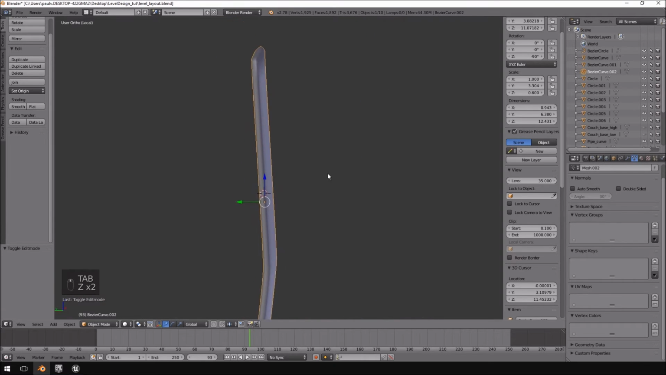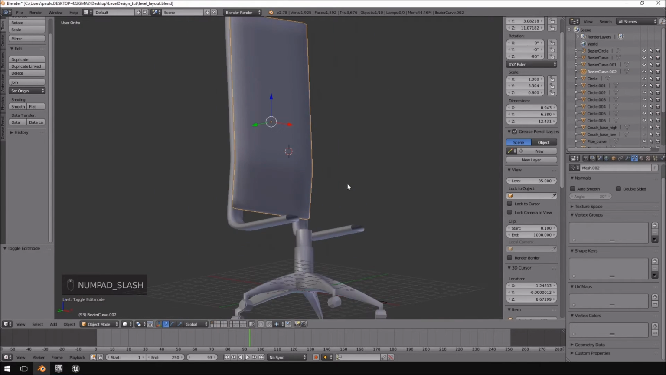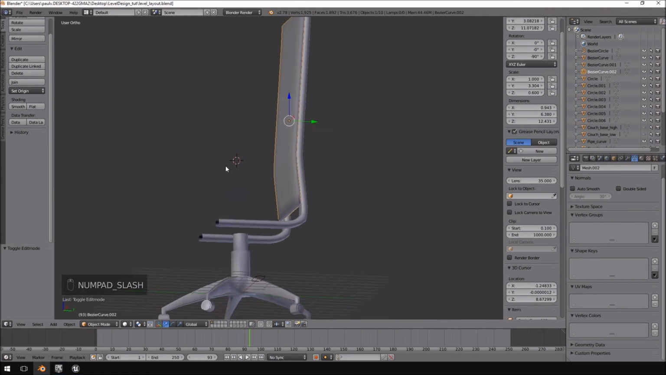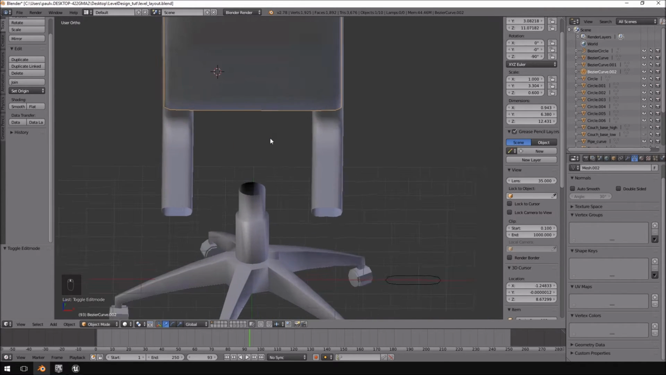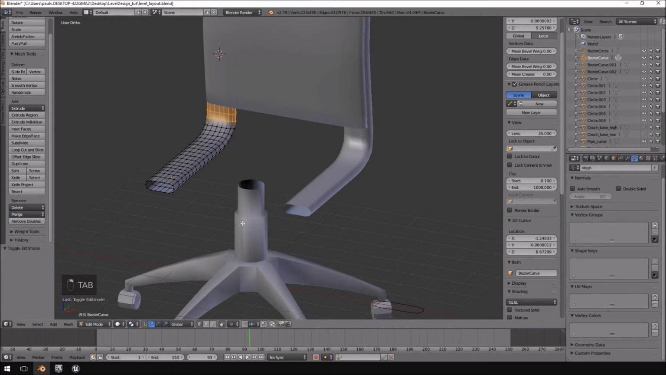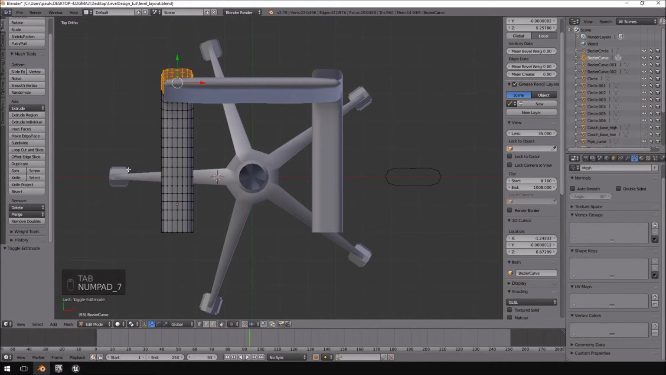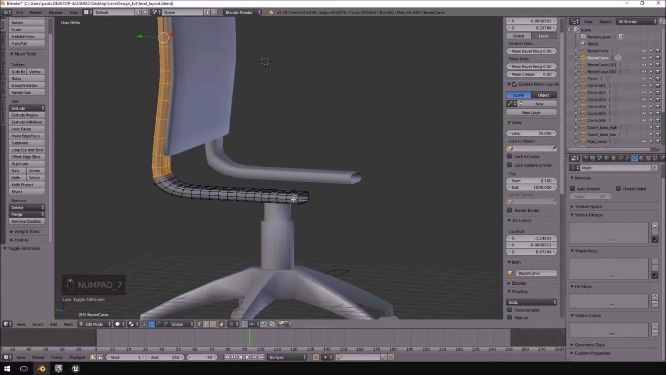Alright, so that's nice and smooth. We can go out of its local view, and there we go. So you got the base of your chair all set up. That looks pretty good. We're going to follow the same process with this one over here, even though this one is slightly more polygons than what it actually needs to be.